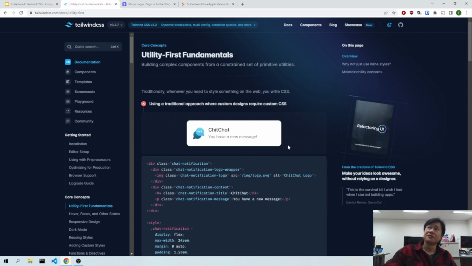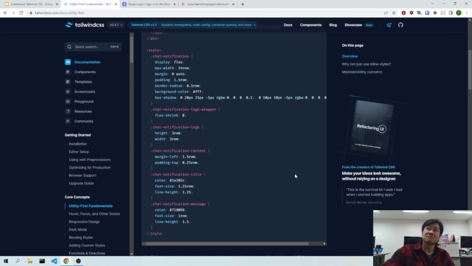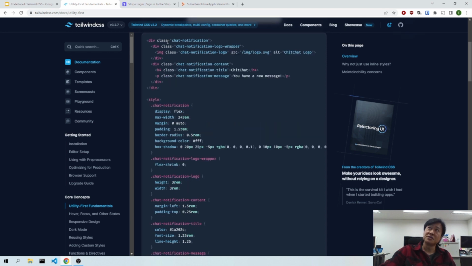They have an example of this thing called a chit chat notification, and they first show you how it would look in standard HTML. The only odd thing is that they put the style after they put the component, but just for the sake of argument, let's go with it. And so you have all of these CSS directives that act upon all these HTML entities.